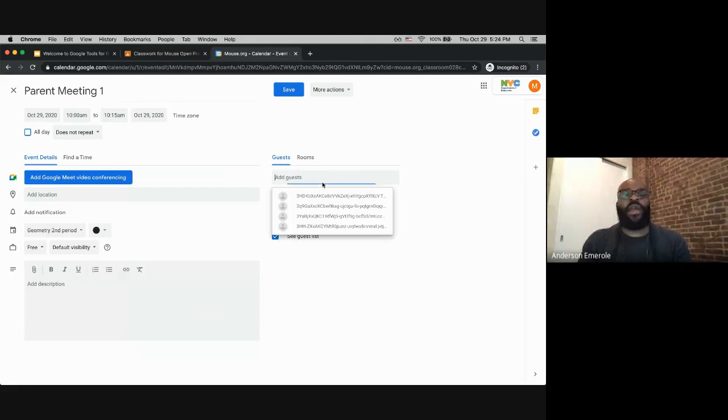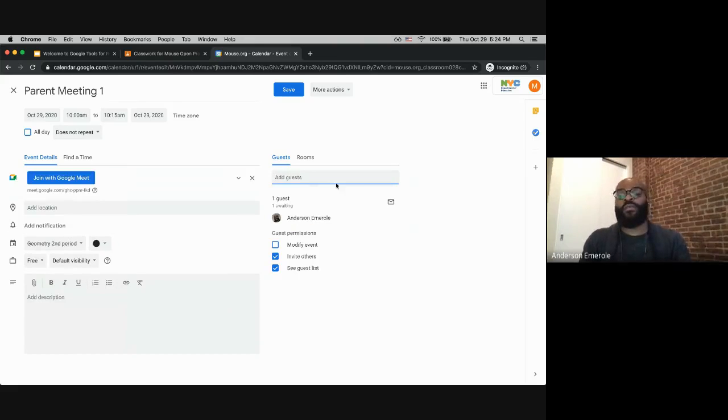Under the guests, I can, of course, invite the guests. So if it's a specific parent, and I'll just use myself as an example, I can invite the parents as well as the student or co-teachers or whoever it may be. And then I can have Google automatically generate a Google Meet for them directly within the calendar. So once the parent gets the notification that this will be sent to them, they will also see that not only can they join this calendar invite, but they can also click on the Meet link once they need to join the meeting.